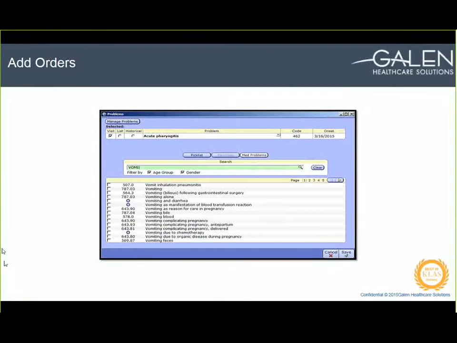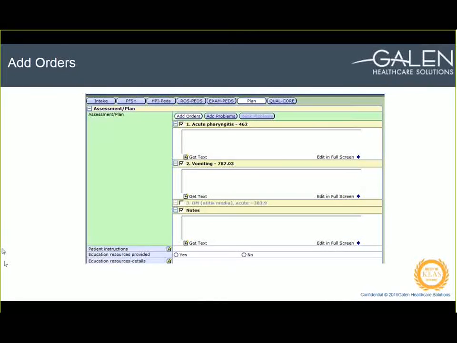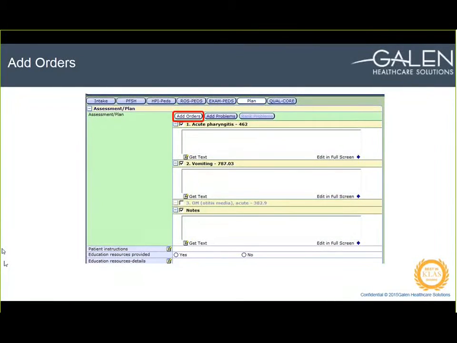So once we click the Add Problems button, the Problems window will open. We type in the search bar to find our problem and either click the magnifying glass or the Enter key of our keyboard, and then check the box next to the appropriate diagnosis. Once all appropriate diagnoses for the encounter have been selected, we click Save, and this will bring us back to our plan where we would then click the Add Orders button.